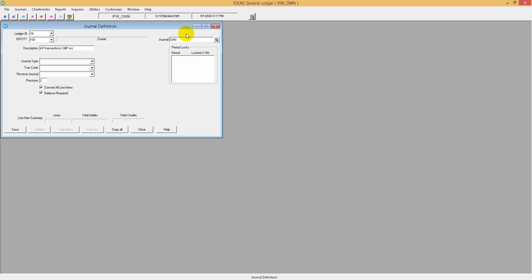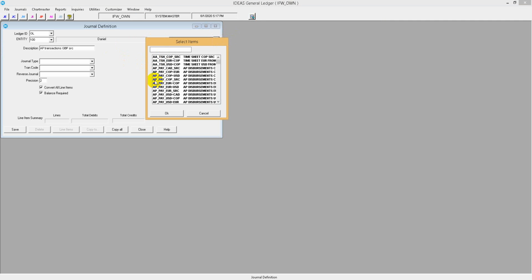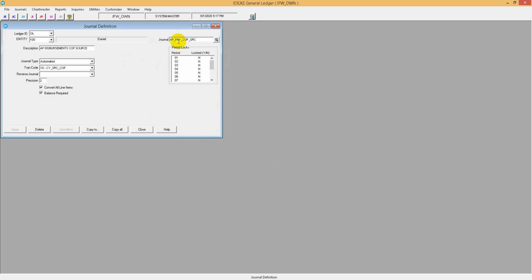Another way would be in letters, as I just showed. So in this case, we have, say, AP. So we're going to call it AP invoices GBP source. That's another way to do it. I'm going to stick with the numeric case. So 02 for AP invoices and credit memos, debit memos, advances, 4 for GBP, 0 for source.